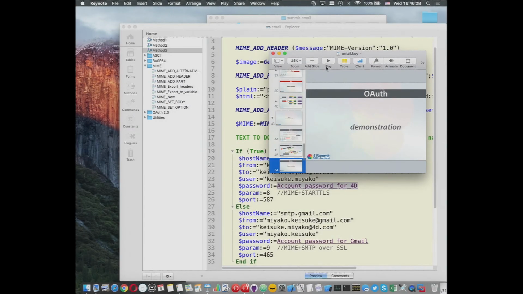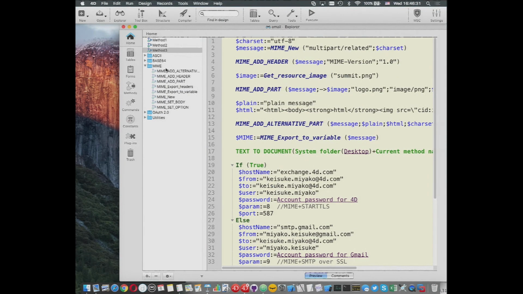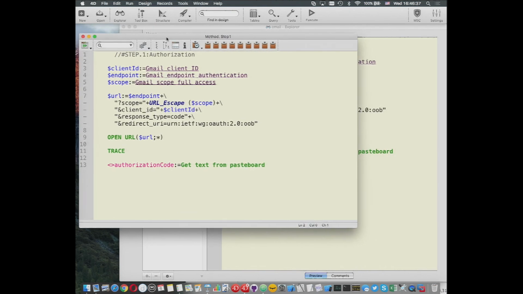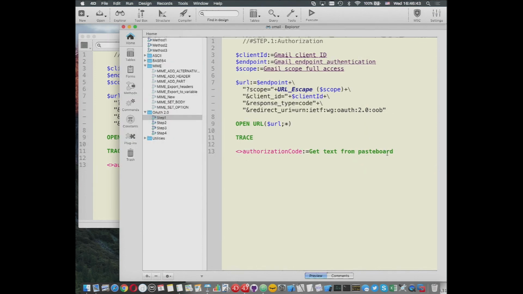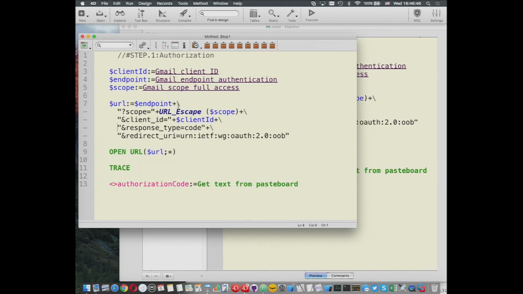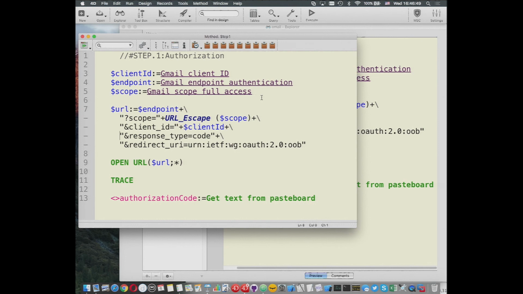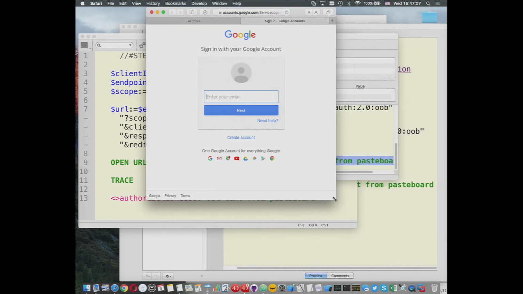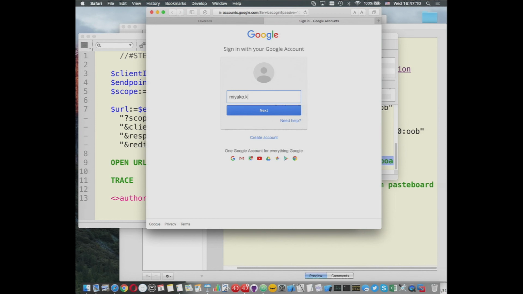So I'm going to do exactly what I've explained here live. Here's the first step. Again, all the confidential information is externalized using 4D custom constants. In the xlib file, they're all removed, but anyway, I first construct the URL and then open the browser using the open URL command. So here's the browser. I'm not logged into Google, so that's what I do first. I'm going to log in.